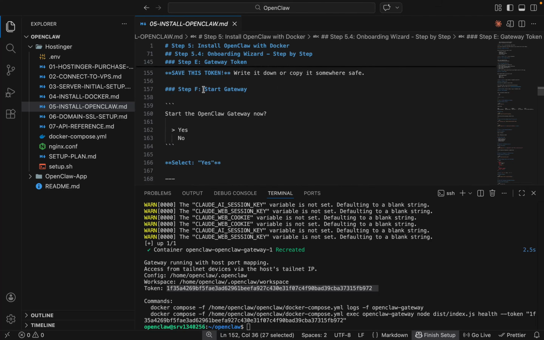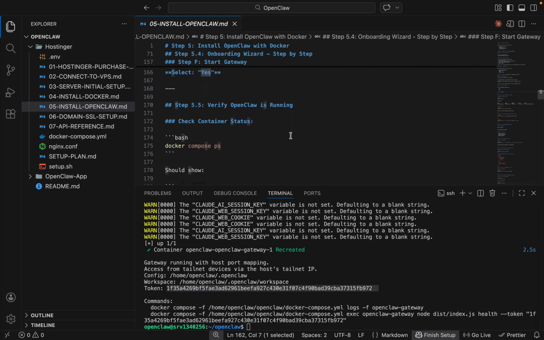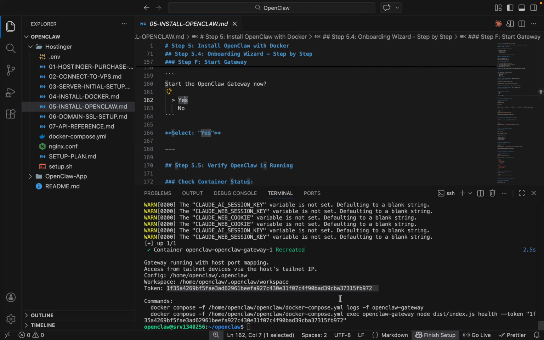Okay. Now start the gateway. So start the gateway now. So we can say yes. What are the data we have? So the gateway is already started. You can see the gateway is already running on this particular host.